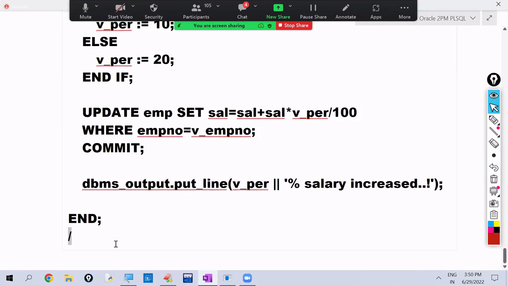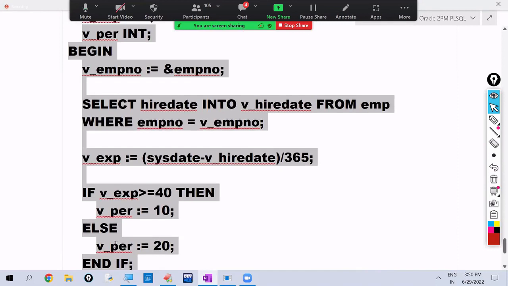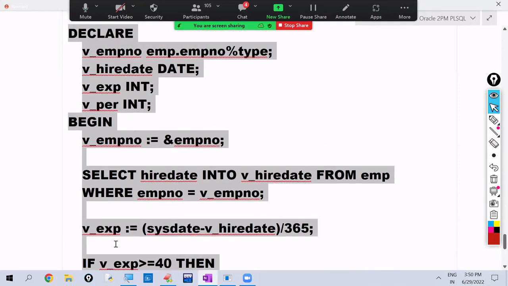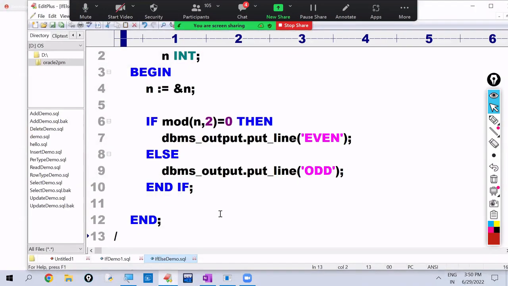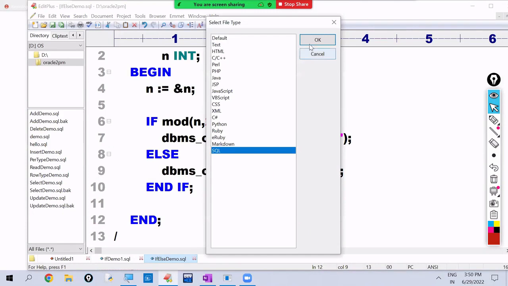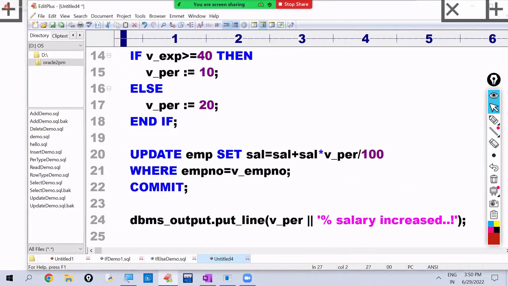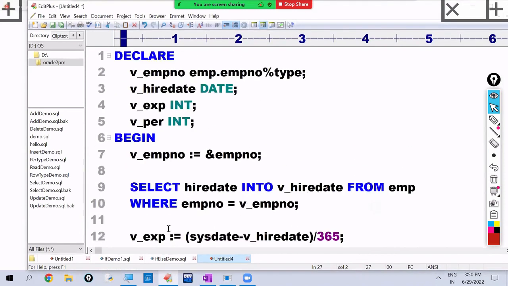Okay, so this is the program for demonstrating if then else. I'm copying this. Observe here. I'm taking a new SQL file here. Okay, observe, so this is the program.